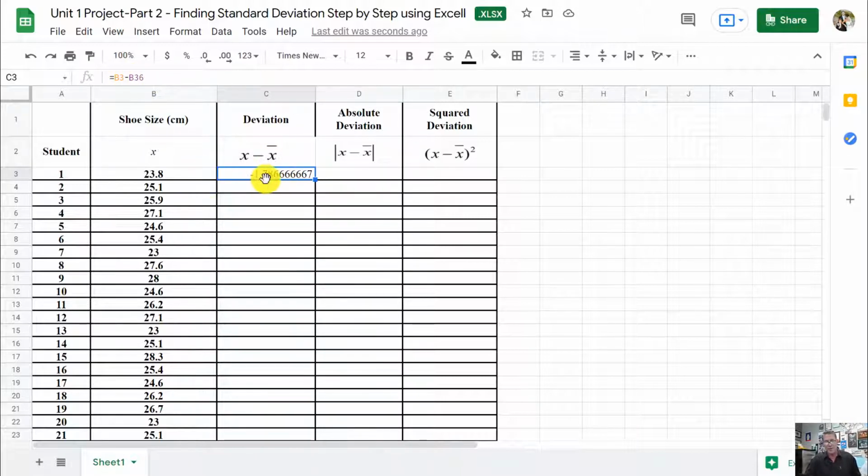Now this is fine for the first value here, but if I copy this formula down, I'm not going to get the correct results throughout the column, because I want the mean to stay constant as x varies, because x is first 23.8, and then 25.1, 25.9, and so on. So whenever you write a formula, if something stays constant, what you do is you go up in the formula at the very top and you put a dollar sign between the column letter and the number itself. So I'm going to insert a dollar sign in there. So notice that it's B3 minus B and then dollar sign 36. This will keep the mean constant and it won't let it change. Now I'm going to hit enter. You'll notice that the value doesn't change. B3 minus B36 is still negative 1.786 repeating.